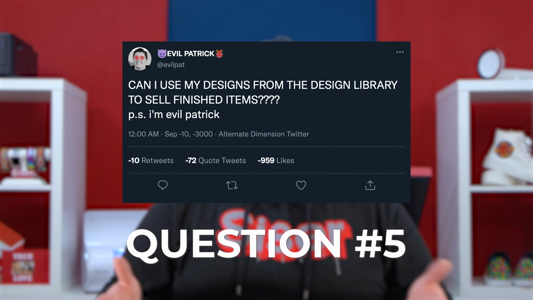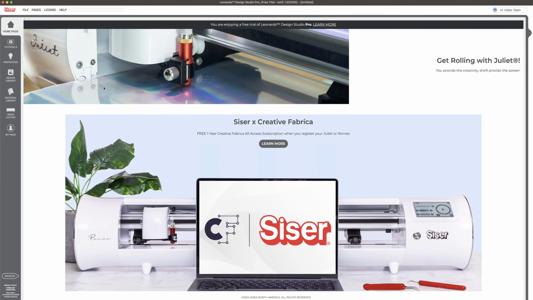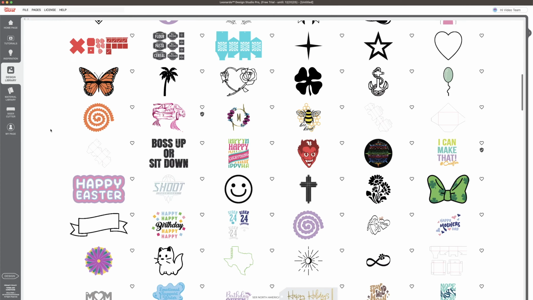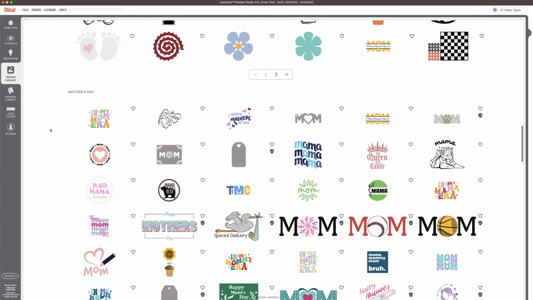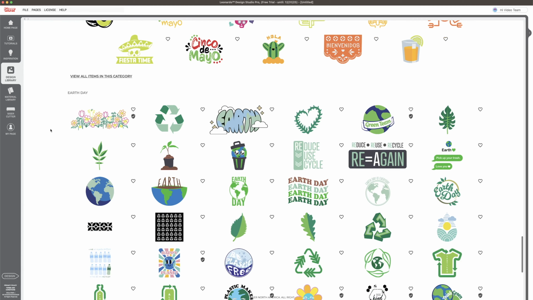Can I use my designs from the design library to then sell finished items? This is a great question. So the design files provided in Leonardo Design Studio are actually 100% commercial free, which means that you can take a design, create a fun project out of it, and then sell that project, giving you the confidence to start owning your craft and giving you the power to become an entrepreneur.